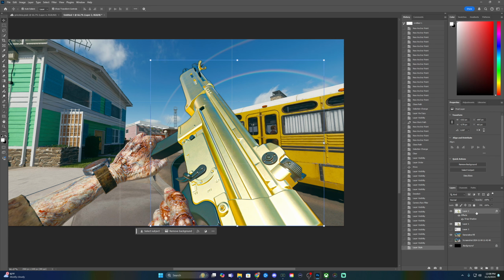Okay, now that we have everything done for the most part, we got the gun looking how we want it to look, we're going to press this little plus button right here to add a layer. And what this does is allows us to paint over the MP5. So what we're gonna do is hold alt and click right in between it. It's gonna pretty much make that a clipping mask. We just created a clipping mask, right?